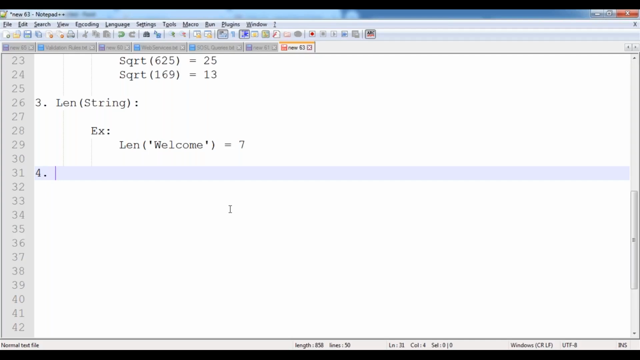So whenever you want to find out the number of characters that are available inside the string, we are going to be using this length function. The length function will return the number of characters available inside the string, including spaces. If I am giving some space, the space is also counted as one character.